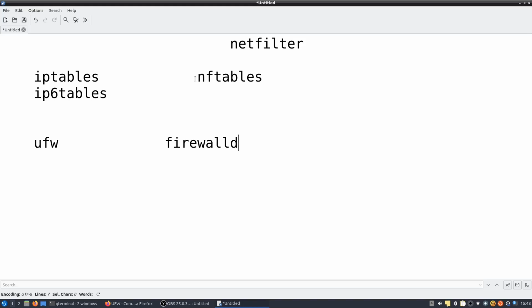But for today, though, we're going to talk about the Uncomplicated Firewall, and we're going to see why it is so uncomplicated, and we're also going to take a brief look at how we can do more complex things with the Uncomplicated Firewall.